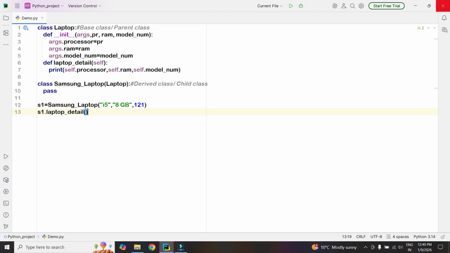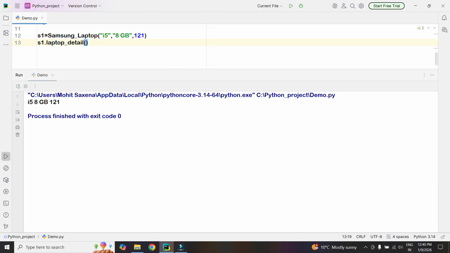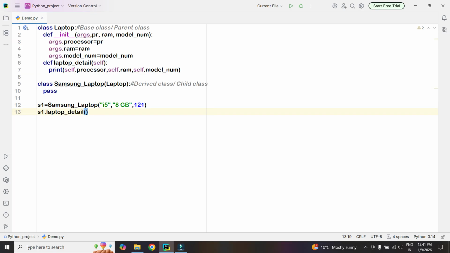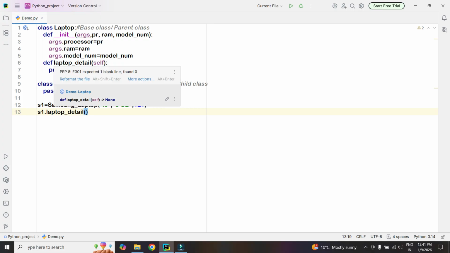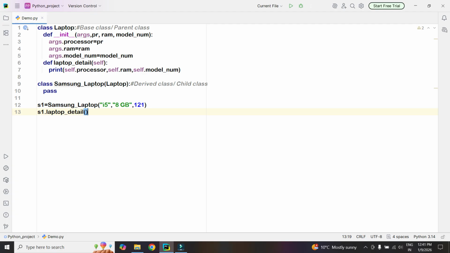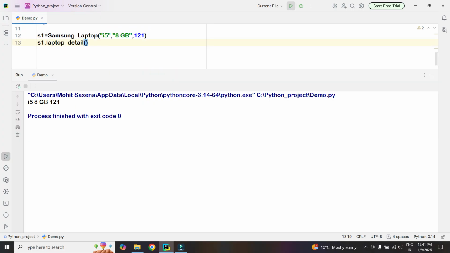Okay, so if you run the program, our program works perfectly because it follows the concept of inheritance. Samsung laptop has no such function itself, but it follows the concept of inheritance. In this scenario, Samsung laptop becomes a derived class derived from laptop, so it is applicable to use the properties or methods of the laptop class, and that is the reason if you write s1.laptop detail, you will not get any error. Okay, it works perfectly.